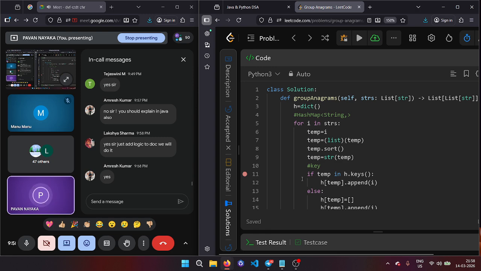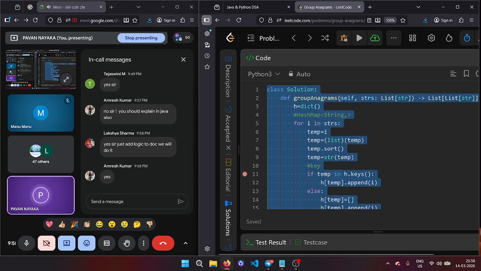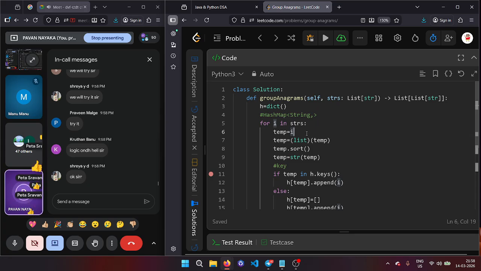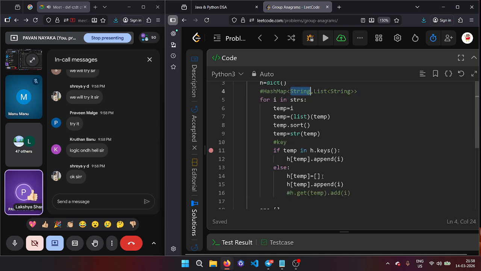Yes, sir. Just add logic to document. Okay. What is the logic? I'll give my program only. You try to translate it into Java. Logic is exactly same. There is no difference in logic. Create a hash map. Hash map will contain a string, then it will also contain a list of strings. Sort the string. The sorted string becomes the key. And if that key already exists, list dot append of that element. If the key doesn't exist, create a new array list, append it, then keep on inserting.